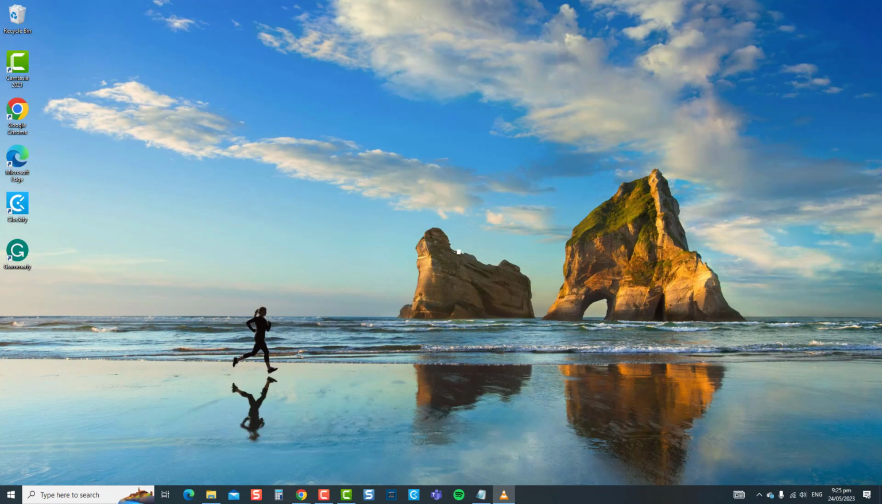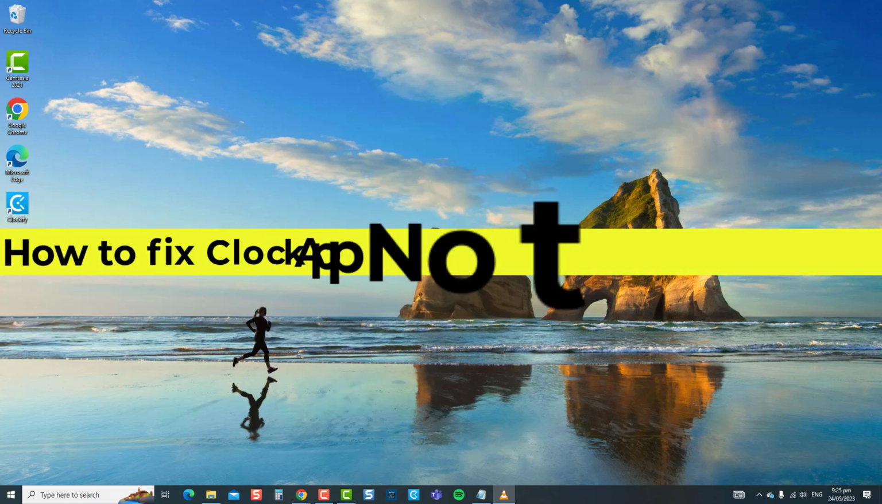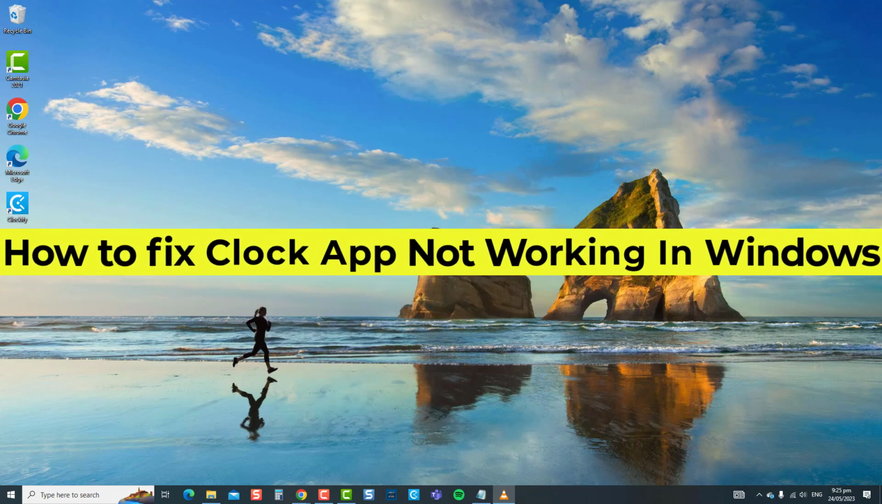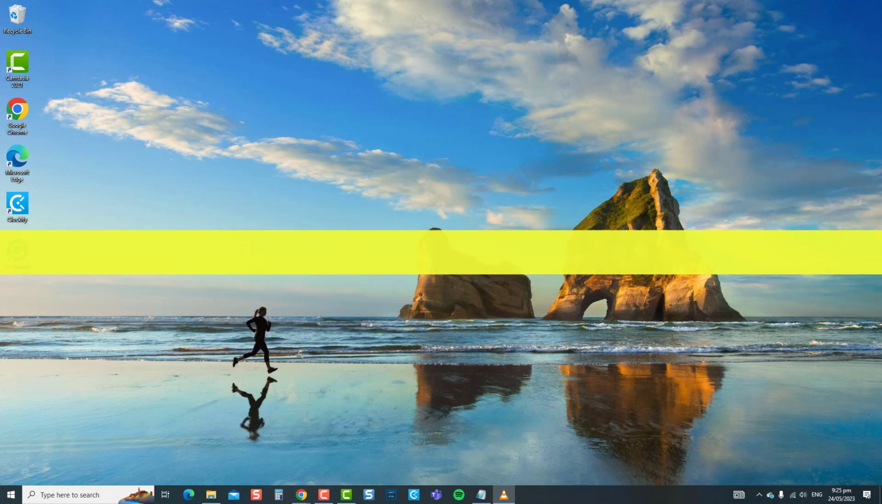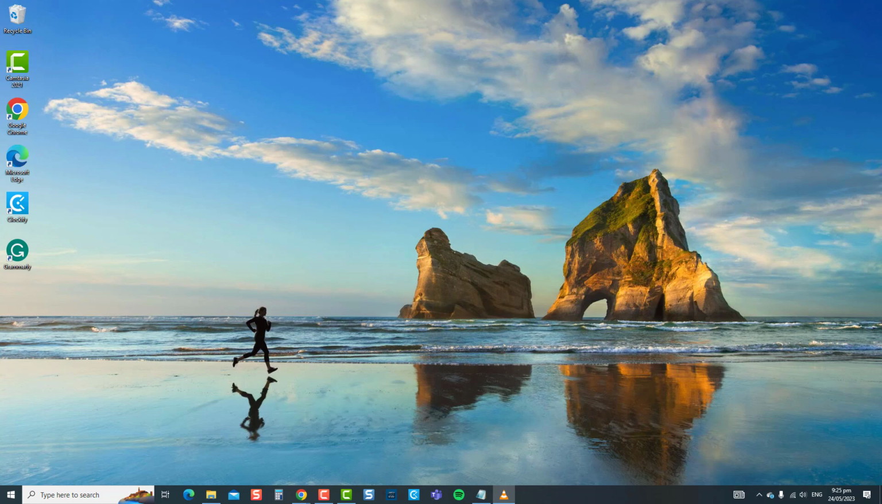How to fix clock app not working in Windows. Are you facing issues with your clock app on Windows? Don't worry, we're here to help. In this video, we'll tackle the problem of the clock app not working in Windows and provide effective solutions to get it up and running again. Get ready to resolve the clock app not working issue in Windows and make the most out of your device's time features. So let's get started and fix clock app not working in Windows.